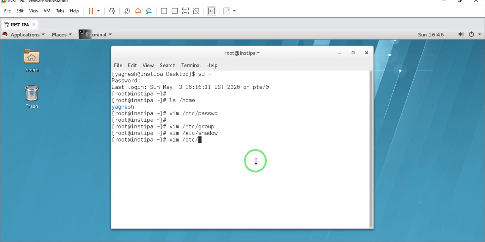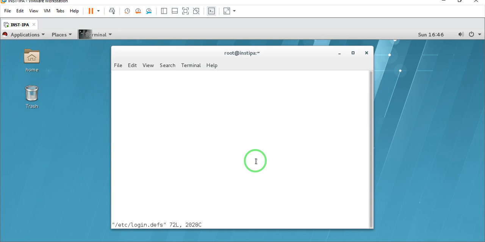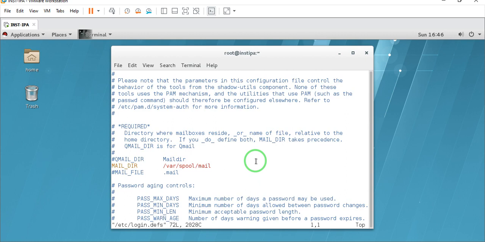Now, there is another file which gets updated with this user information, that is login.defs. This is a file which gives a pretty decent overview of the rules for what needs to be done when a new user is created. You can go through this file when you have time, as it has good information.